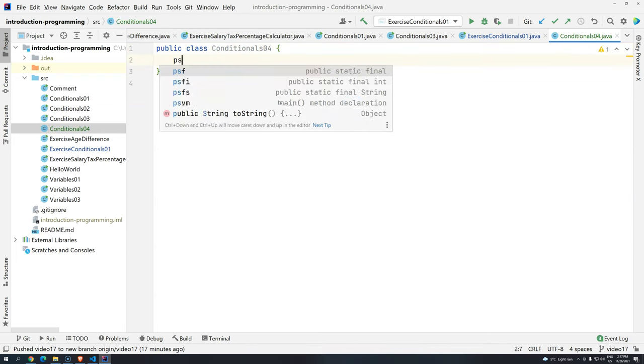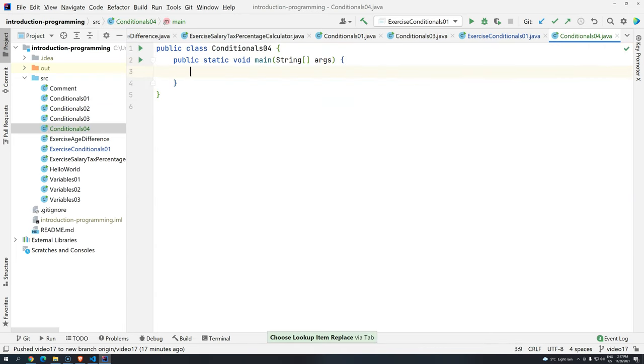Okay, so what are we going to talk about in this class? Basically, we are going to use arithmetic operators. We know from previous videos that we have a plus, and we have the minus, we have multiplication, we have division, and we have remainder.